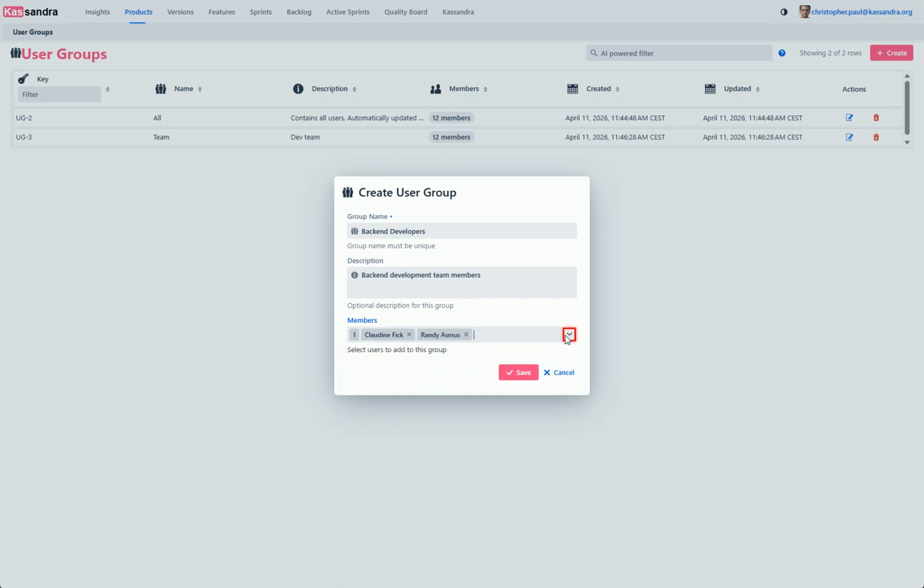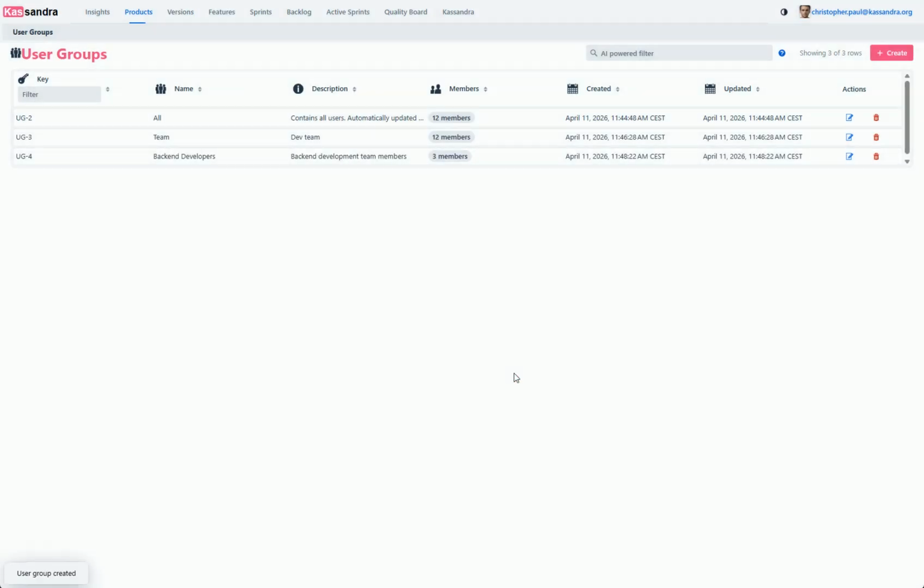Perfect. We've selected 3 team members for our Backend Developers group. Now let's save to create our new user group. Excellent! Backend Developers now appears in our list with 3 members. Now we can use this group when setting up product access control.